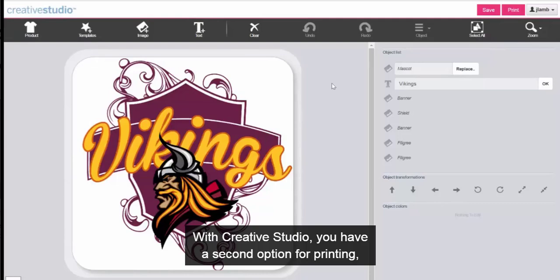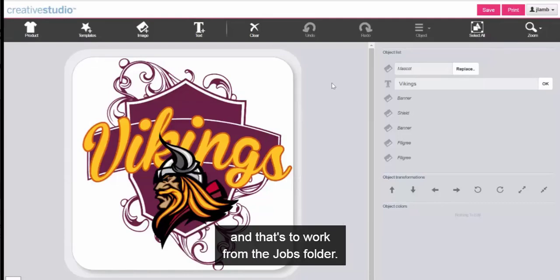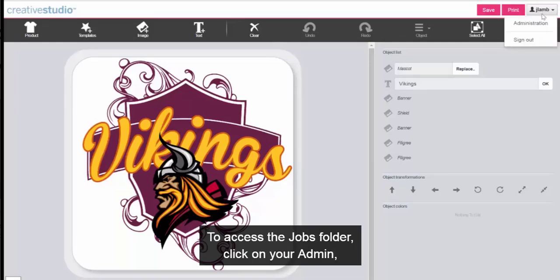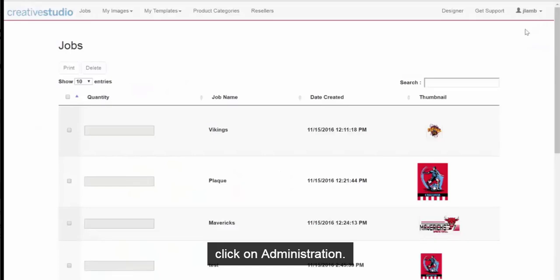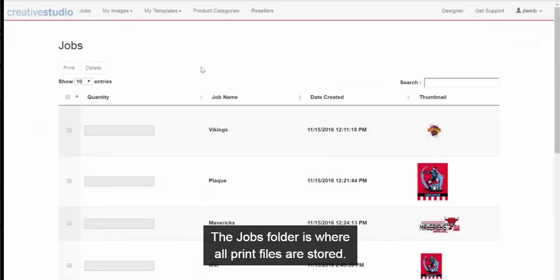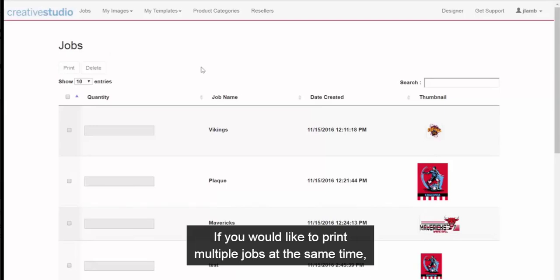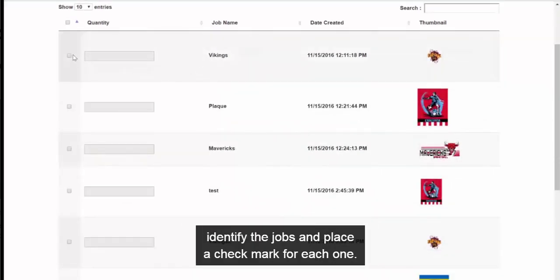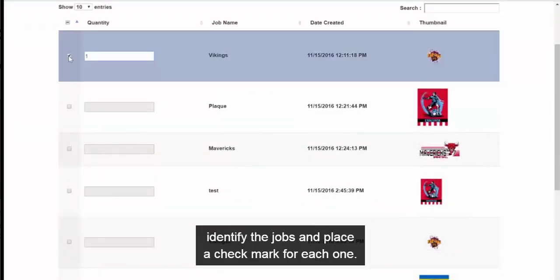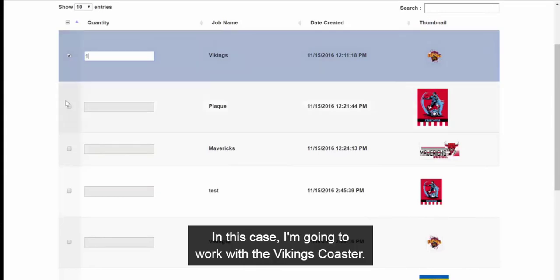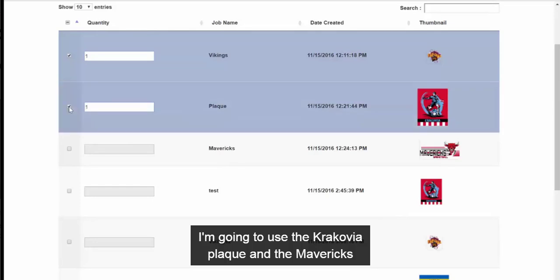With Creative Studio, you have a second option for printing, and that's to work from the Jobs folder. To access the Jobs folder, click on your Admin, click on Administration. The Jobs folder is where all print files are stored. If you would like to print multiple jobs at the same time, identify the jobs and place a check mark for each one. In this case, I'm going to work with the Vikings coaster. I'm going to use the Cracovia plaque and the Mavericks license plate.